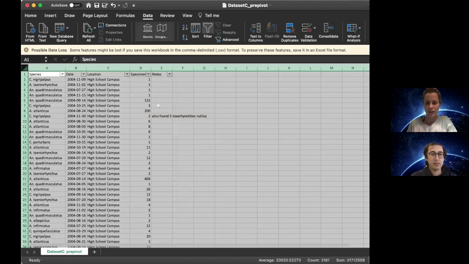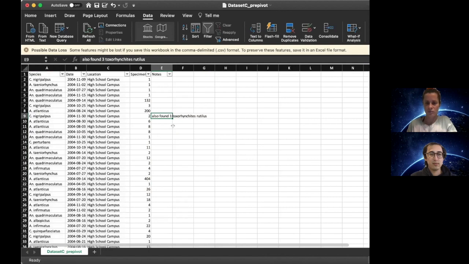Another thing we can see is in the notes column, it says also found 3 Toxorhynchites rutilus. This is another species, so ideally we would like that to be a line in here, well 3 lines, or 1 line, whatever, depends how you want to sort it out. We would like that to be here, so that will have to be dealt with.